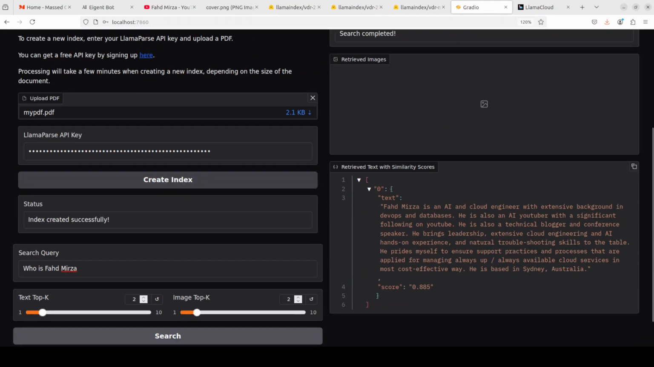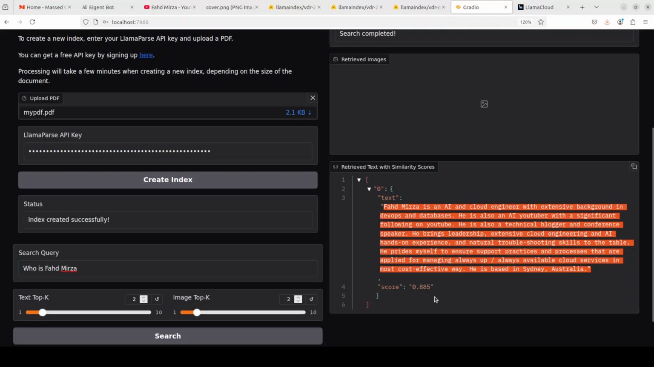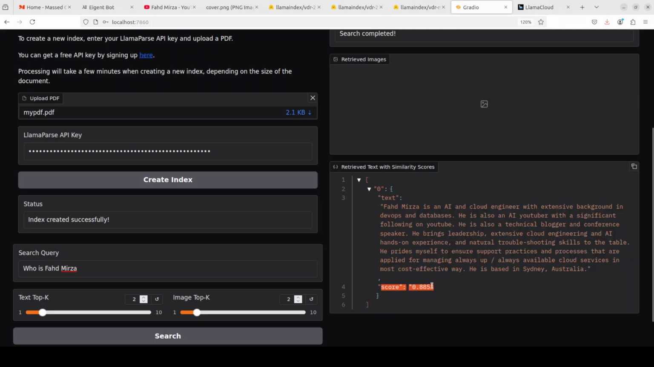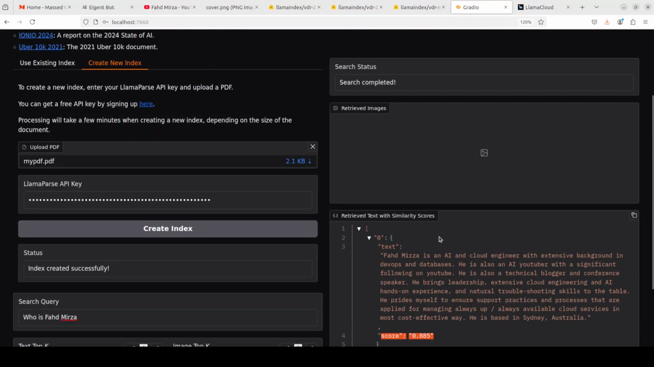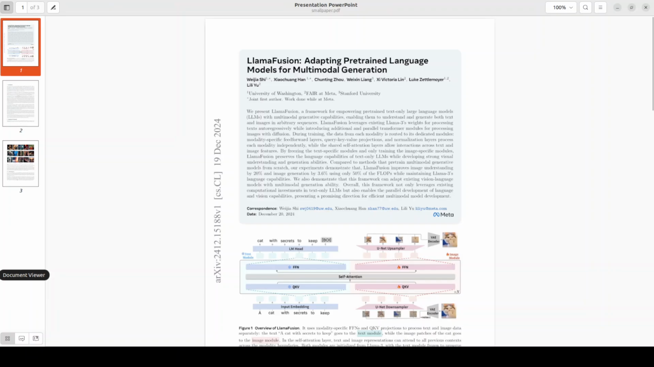And then I have asked it a question, who is Fahad Mirza, because that PDF document just contains information about myself, which of course this LlamaIndex model has no idea about. I'm not that famous yet. So you see, and that doesn't have any images. It is just telling me that it has retrieved that text and the similarity score is quite high. So fabulous. Okay, you know what? Let me give it a document which has some images and we'll see how it goes.